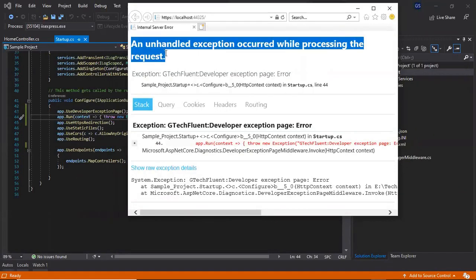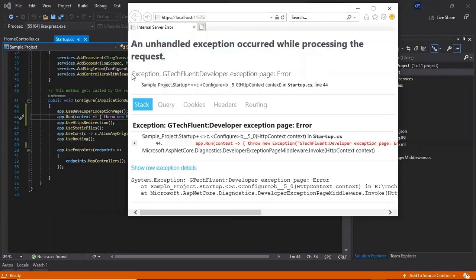This is the title which indicates the problem, what the problem in the exception is. This is the detail about the exception, like we have thrown the error, the developer exception page. It shows the location where the exception actually occurs. If you see in the Startup file, line number 44, here it gives the detail about the code where the exception occurred.